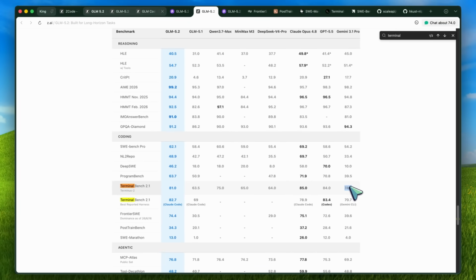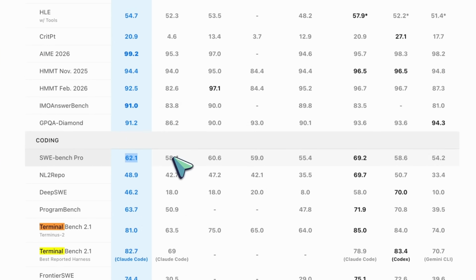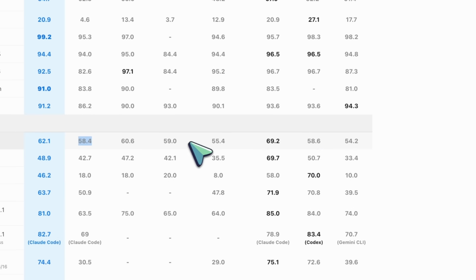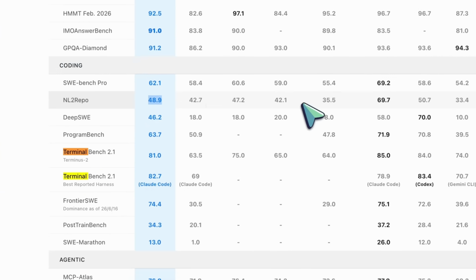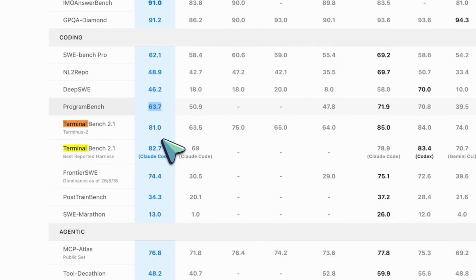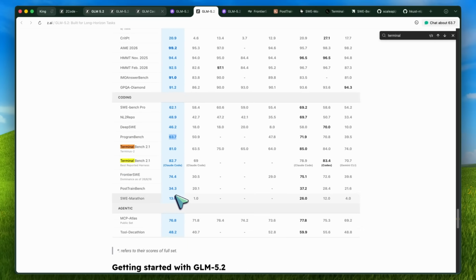On SWE-bench Pro, it gets 62.1 compared with 58.4 for GLM 5.1, 58.6 for GPT 5.5, and 54.2 for Gemini. Opus is still ahead at 69.2, so GLM does not win every chart. It also scores 48.9 on NL2Repo and 63.7 on ProgramBench, while DeepSWE jumps from 18 to 46.2. So, this is not just the same model with a larger context window slapped onto it.